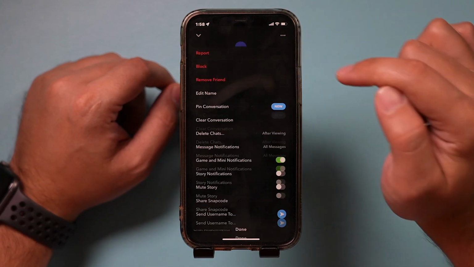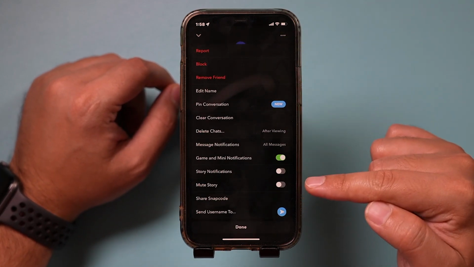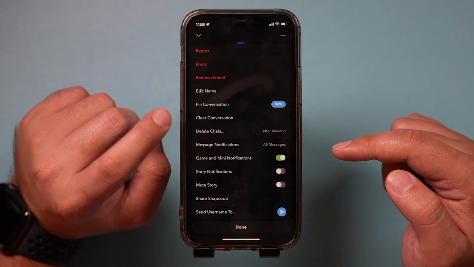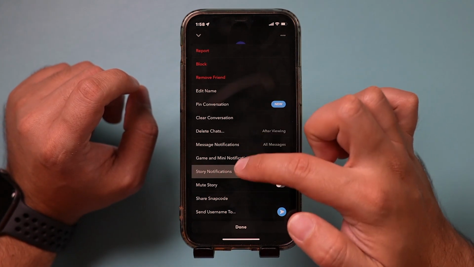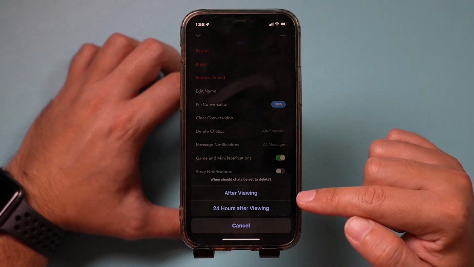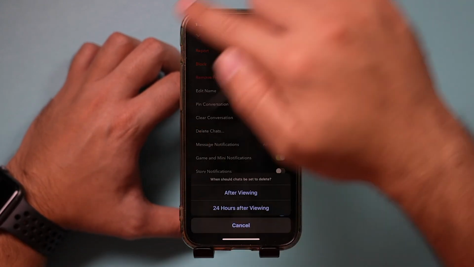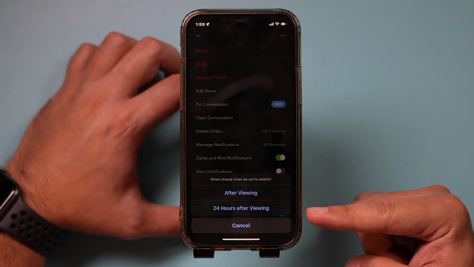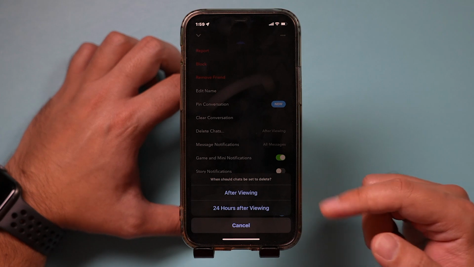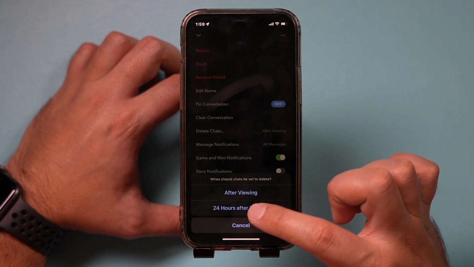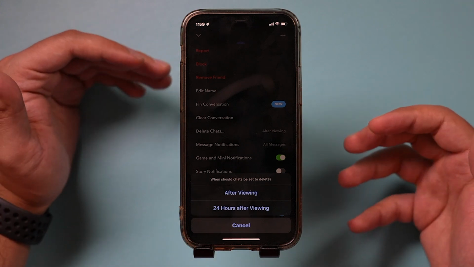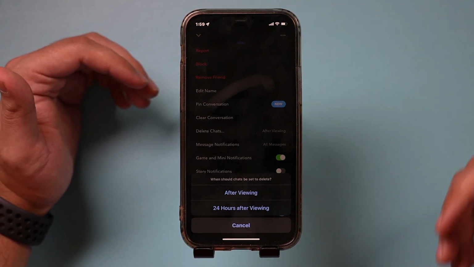But I want to show you these three dots up here because they give you a whole different menu. You could remove a friend here, you could block someone here, you could clear conversation. But more importantly, what I wanted to show you here is you could delete chats by default after viewing, or you could set this in this individual conversation to 24 hours after viewing. Okay, you still have replay, but this one after viewing is going to delete chats by default. But if you want to keep things longer, go ahead and use that. But again, the messaging platform here is really designed for things to disappear after viewing them.